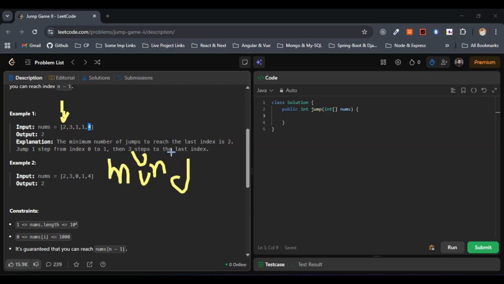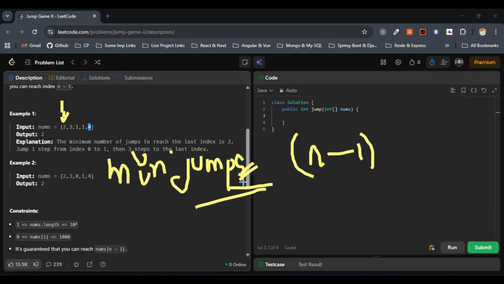So the minimum jumps that is required to reach the index n minus 1. So this is fine. We have to start at index 0 and return the minimum number of jumps to reach the index n minus 1. It is guaranteed that the last index is reachable.